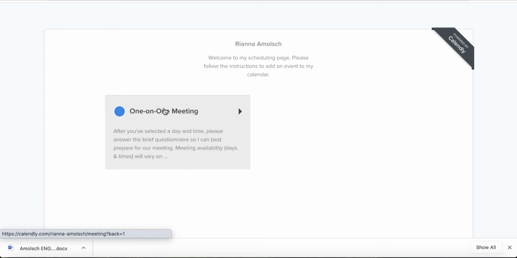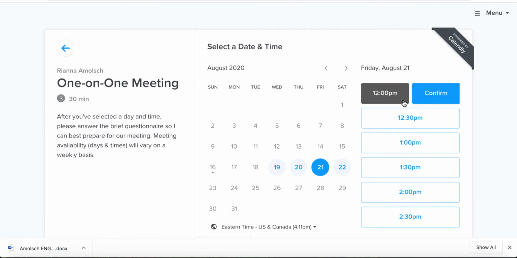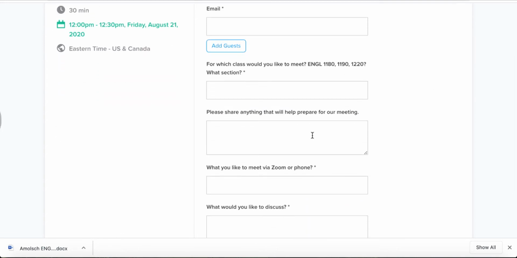So all you have to do is click this box that says one-on-one meeting, choose a day that works for you, choose a time that works for you, and then you'll confirm that date and time, and I ask you a few questions so that I can prepare for our meeting. What class are you in? What would you like to discuss? How would you like to meet? All that information helps make for a smooth one-on-one appointment, which I'm happy to have with you.